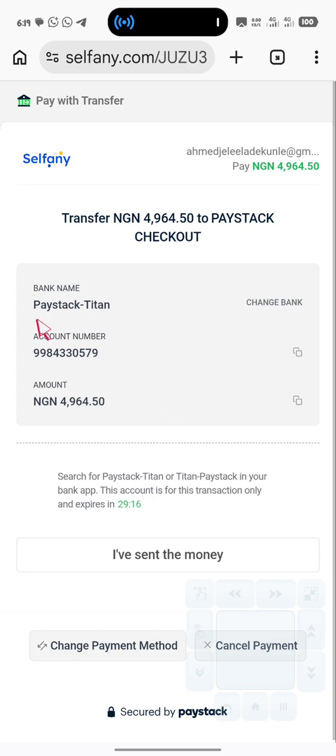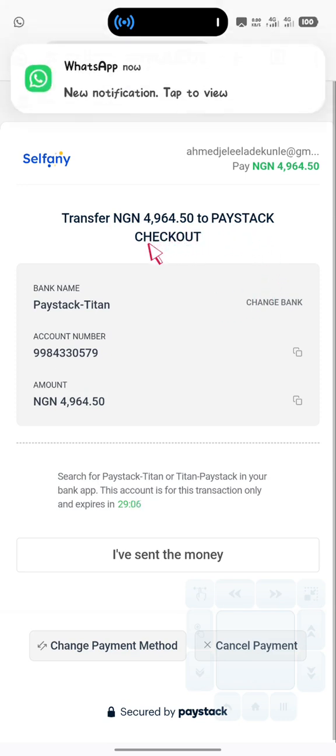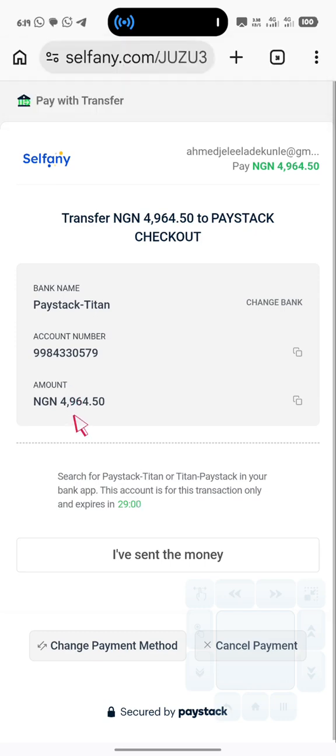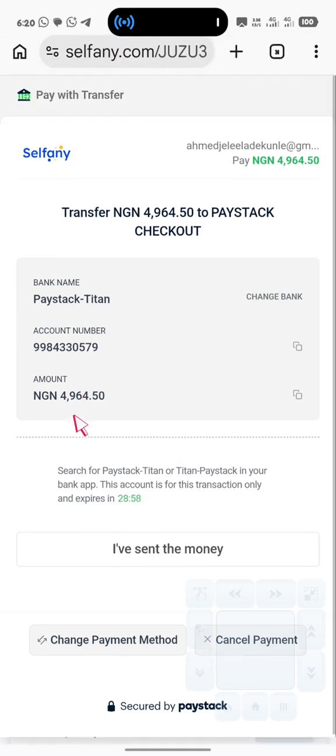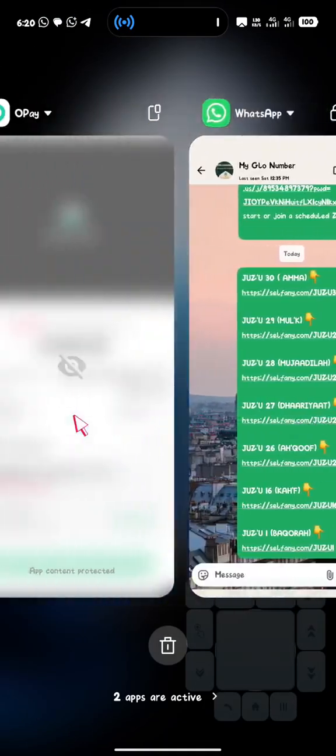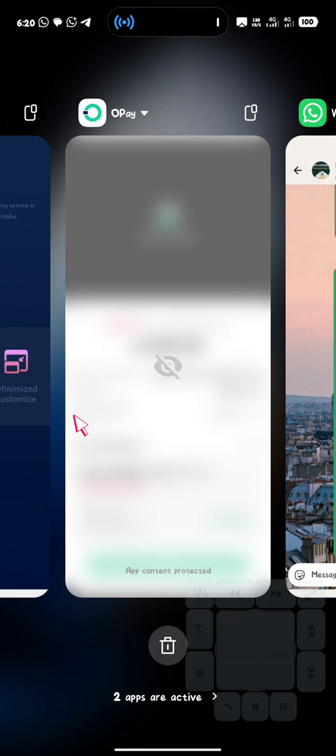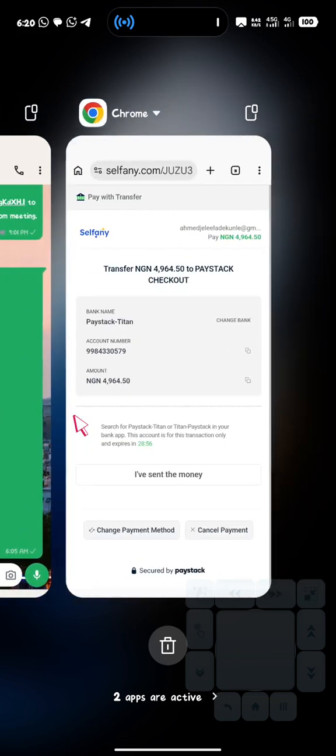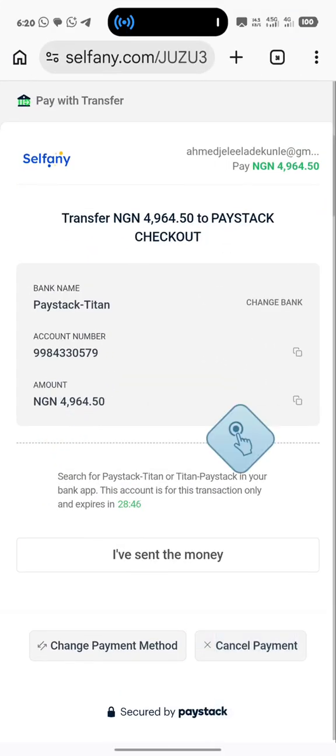After you transfer the money, make sure that the name that will show for you is Paystack Checkout. That's what it will bring as the name of the account, with this account number. Once you do the transfer from your app, you can minimize to your bank app. This is my OPay. You just click on it. Once you have made the payment from the app, you come back here and click on I have transferred the money. So click on have sent the money.